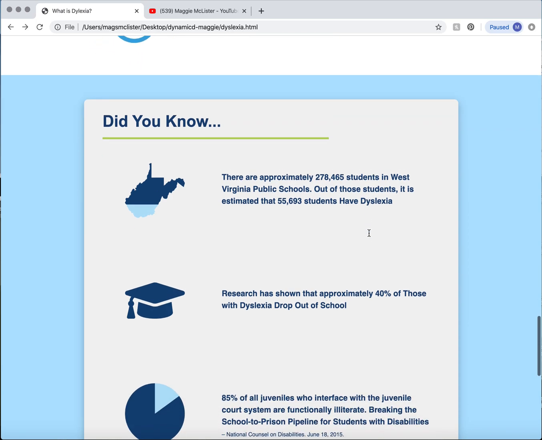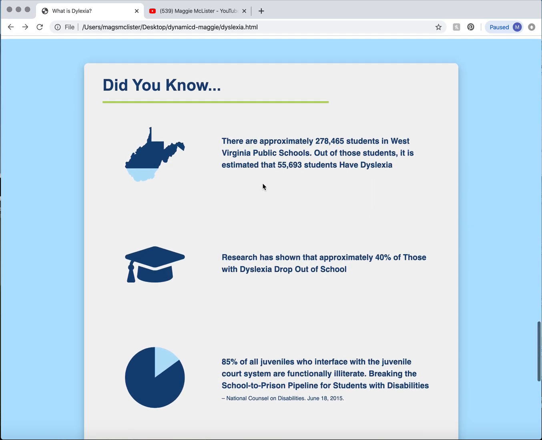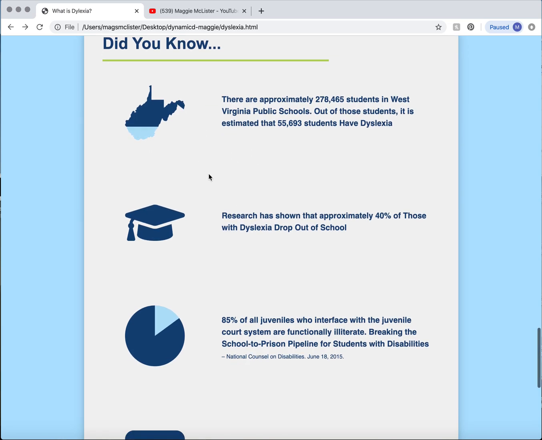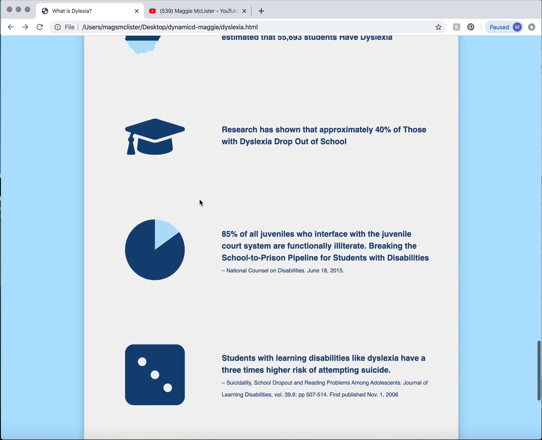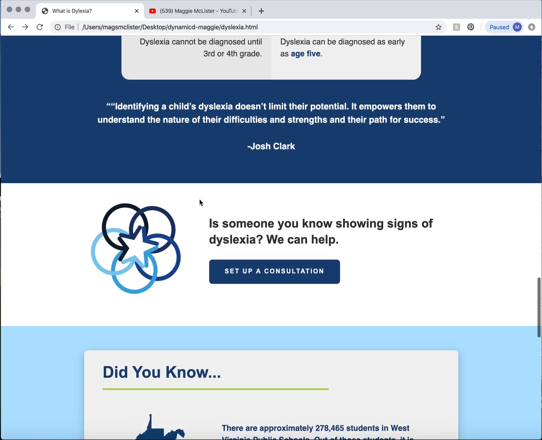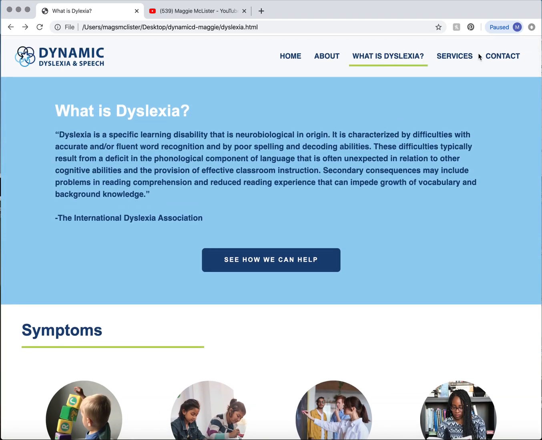And then this section is the facts, and then there's an infographic, a little image to go with each fact, so it's a little more visually interesting to read through. So that is all for the educational What is Dyslexia page.